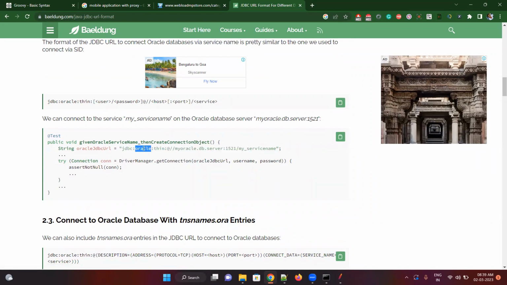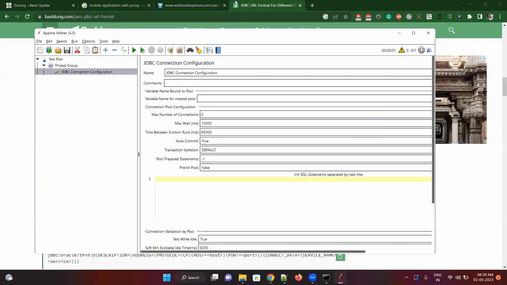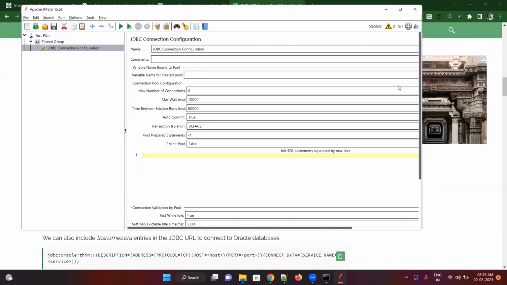So it's Oracle, right? So Oracle database. If MySQL, MySQL is there. PostgreSQL is there, or any database. So the JDBC URL will be like this. So simply copy and paste this in here. Just scroll it up so that it will be easily visible.